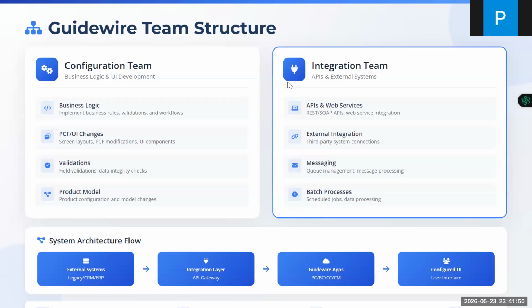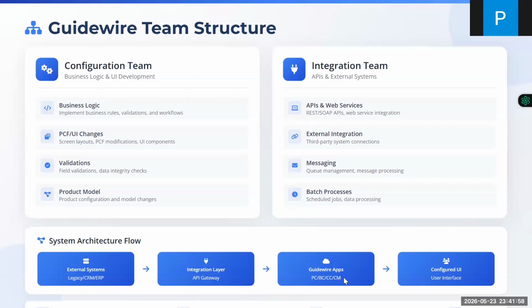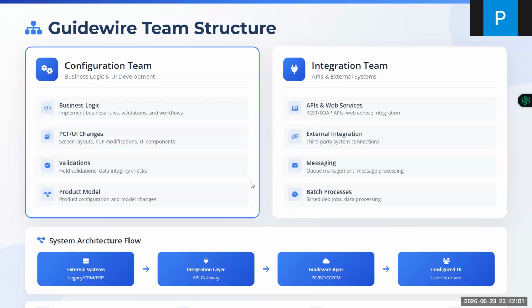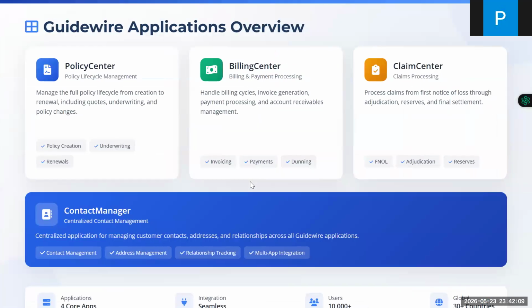For PC means Policy Center, CC means Claim Center, BC is Billing Center, and CM is your Contact Manager. Usually you'll not have much work on the Contact Manager, but majorly you'll be having work on policy and claims and minimal work on the Billing Center. So each team is different. These are the four applications. Majorly, Policy Center is used for the life cycle of a policy.